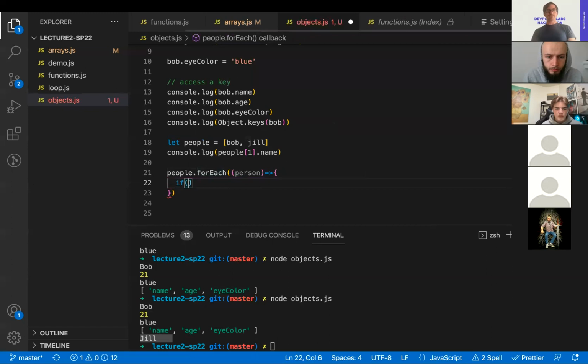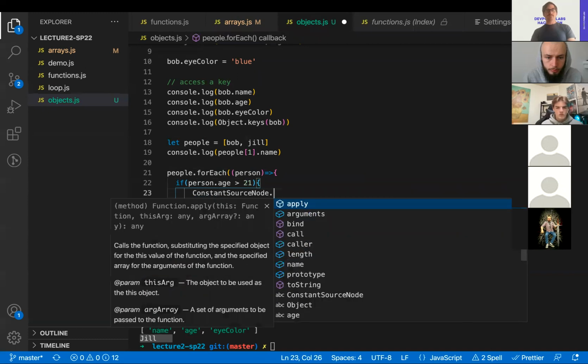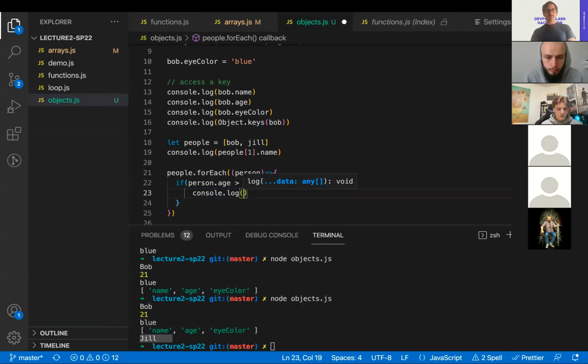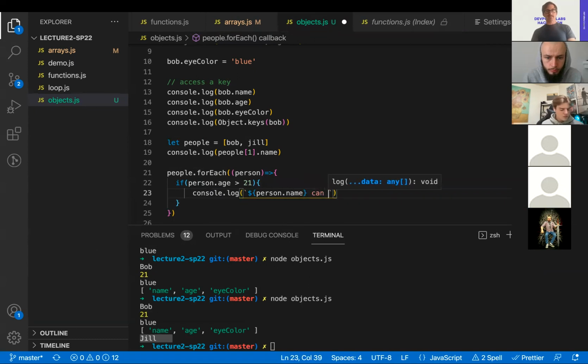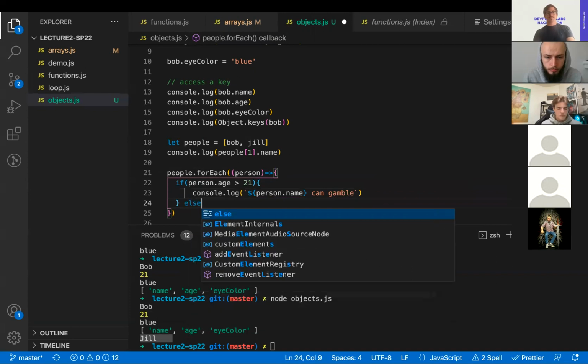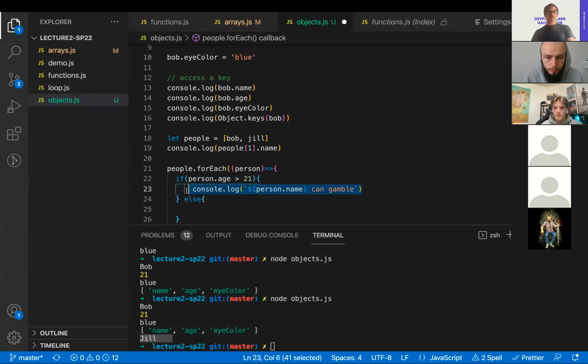Let's do a little if statement. So if person.age is greater than 21, we'll console.log. Let's do this as a string: person dot name, can gamble. Else, we'll do person dot name cannot gamble.